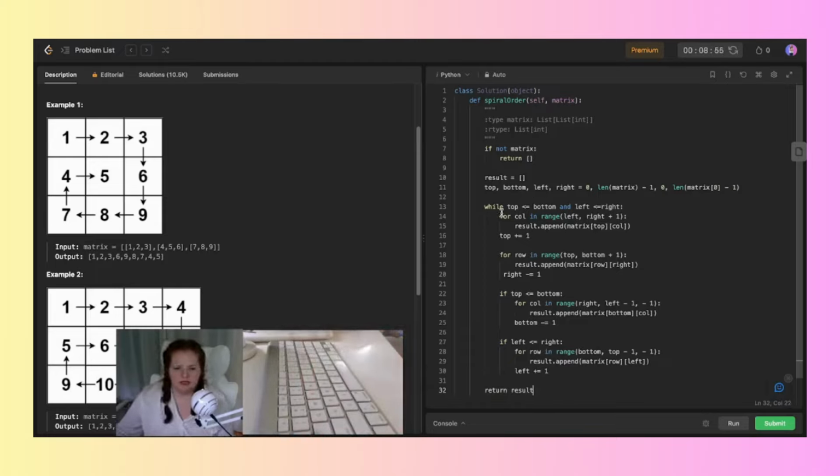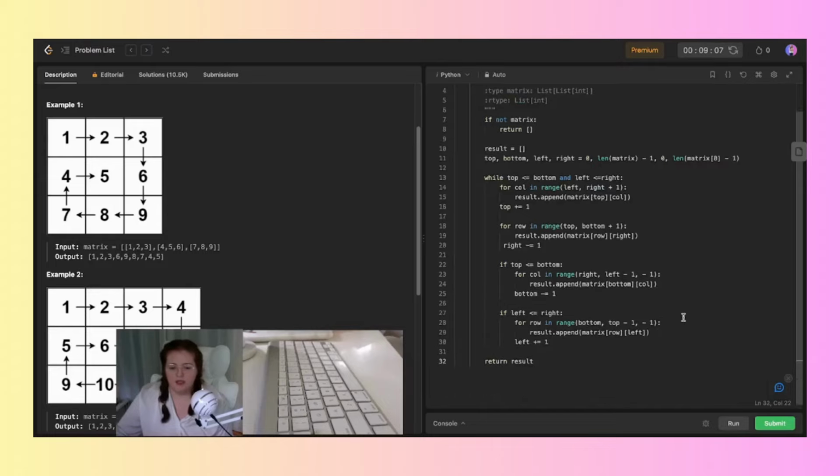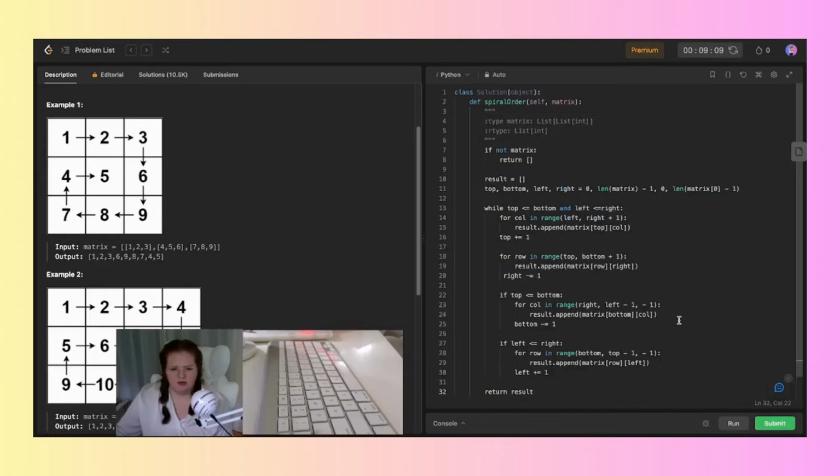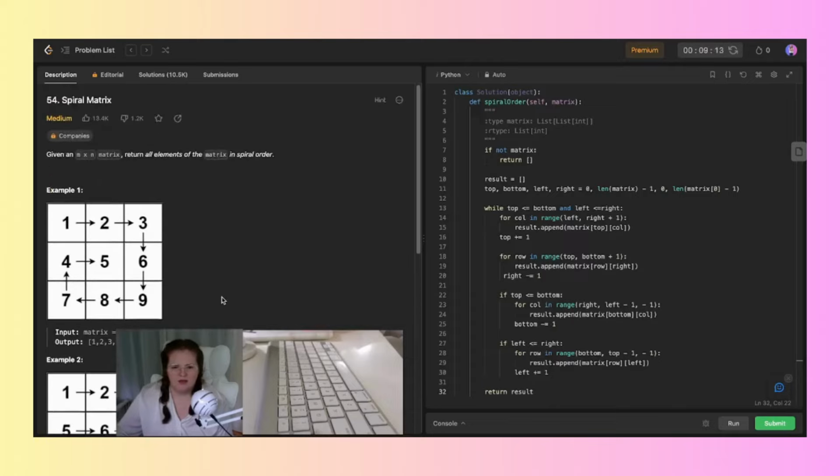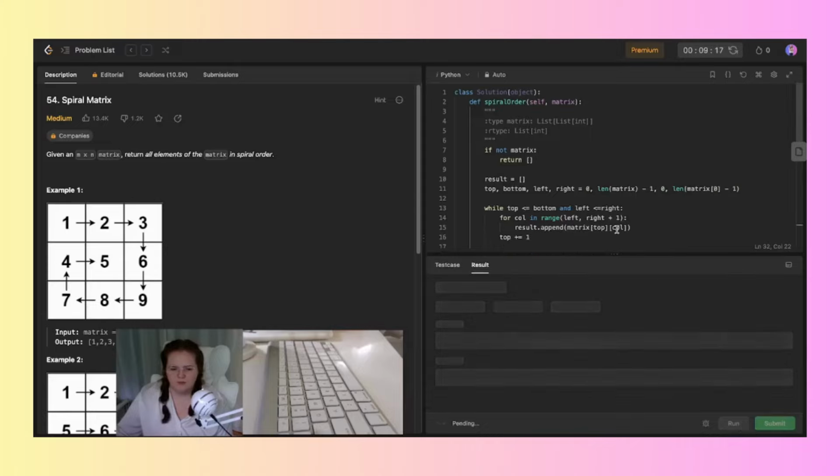So, like I said, we checked the left, we checked the top, we checked the right, we checked the bottom, and then we checked the left. So I'm feeling pretty good about this. I hope this is not unclear. So let's go ahead and run it and see what we have.